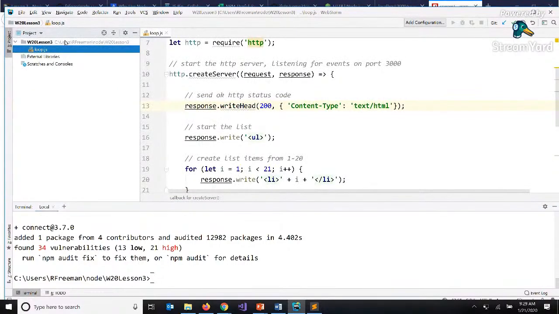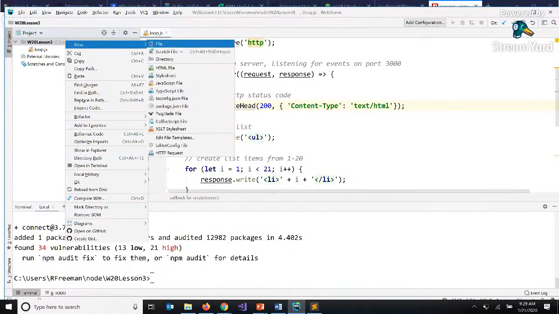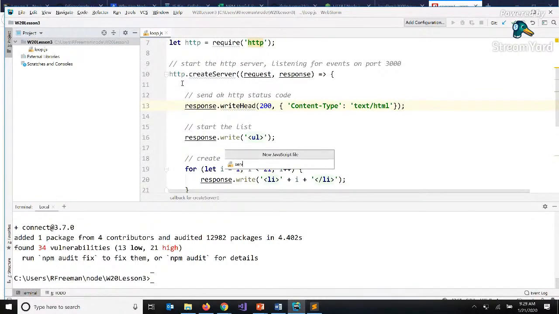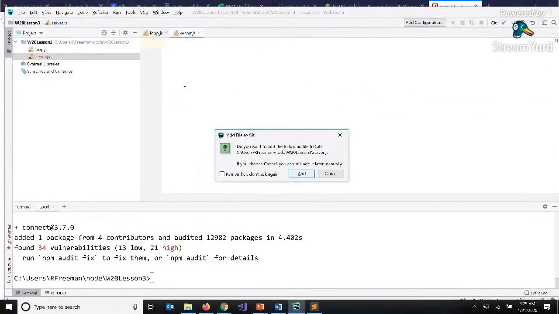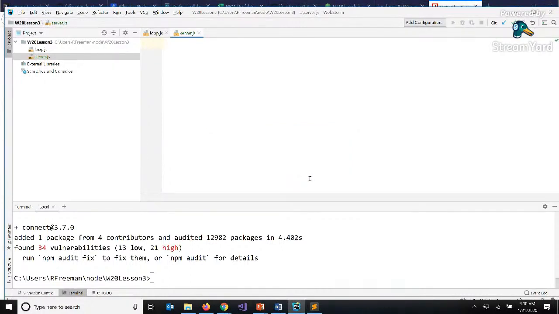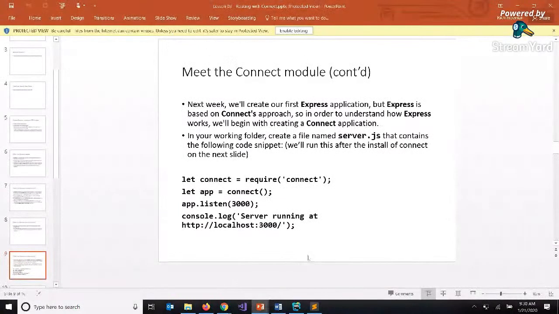So I'm going to make a new file. Let's make a new JavaScript file. And again, we'll call this server.js. You don't have to give it the extension. If I say new JavaScript file, my WebStorm editor will automatically assign the .js extension. So instead of requiring the HTTP library and calling create server, we're going to use Connect instead to start our server and listen on port 3000.